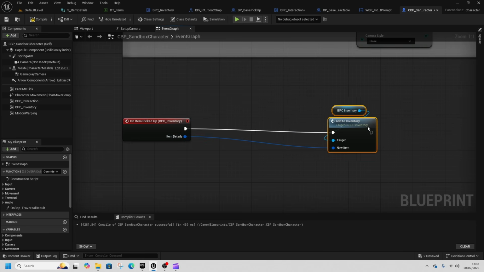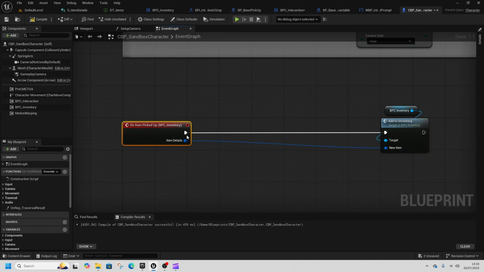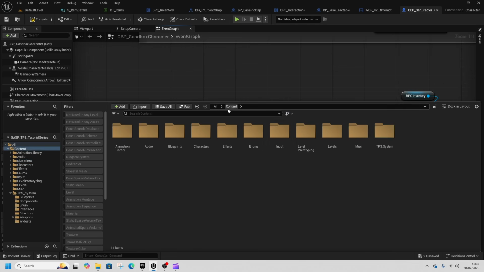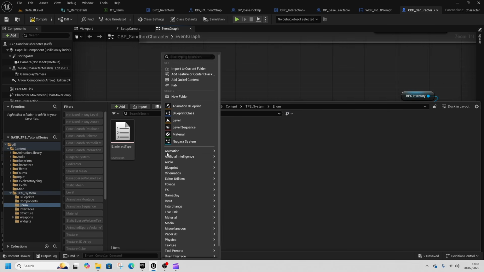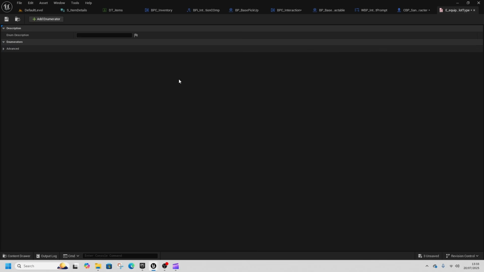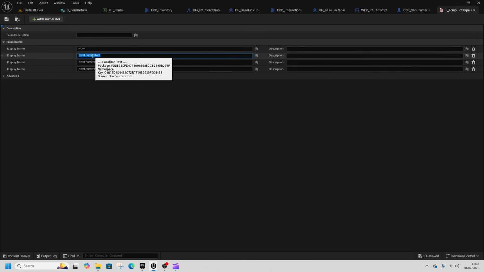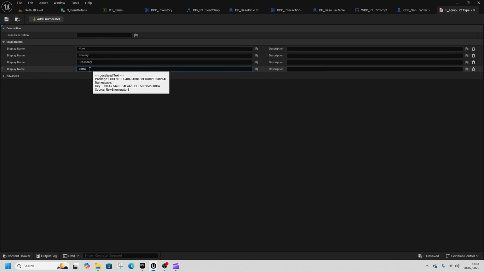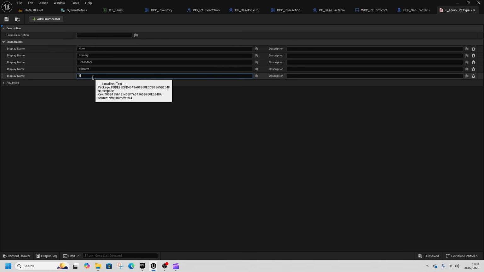But I want to know, have we got a gun equipped already? And if we do, is it equipped in the slot that we're trying to add to? So first off, I'm going to need some details. So I want another enum, and this will be E equipped slot type. We'll open that up, and the first one will be none, and then primary, secondary, sidearm, and specialist.